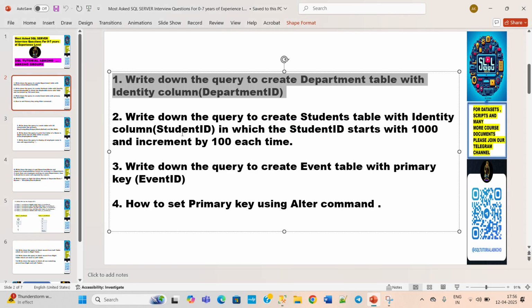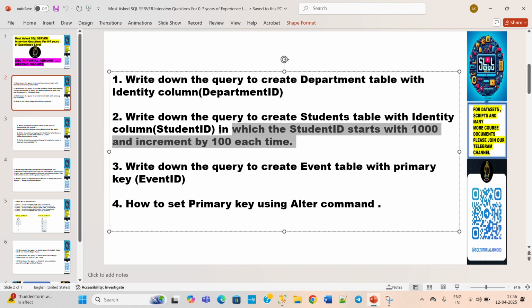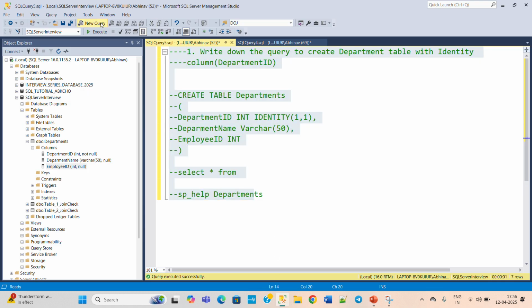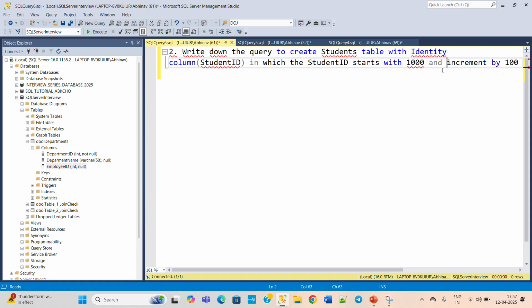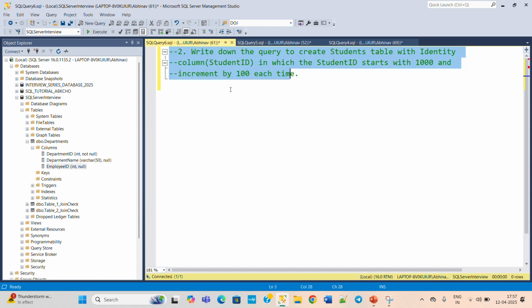So next, the second question. Write down the query to create a students table with identity column student id, in which student id starts with 1000 and increments by 100 each time. So basically here we need to create the student table and provide student id as the identity column, with a seed of 1000, meaning start at 1000, and an increment of 100 each time. This time we will create the table using the SSMS graphical user interface, so that we also get the idea of how to create it from there. These things we have already discussed, but when we resolve the question, we will discuss each of the things.